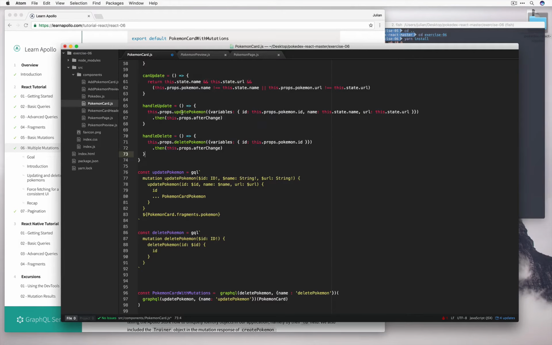What we've done here is we've taken the update Pokemon function that's been passed in as a result of the query that we wrapped this whole component with, and we pass in as variables the props Pokemon ID, name, and URL. The ID we already have, but the name and the URL are taken from the state like we've seen earlier. Whenever the text box changes, the state is changed to reflect the value in the text box. Right now, that value is what we're using, so the name and the URL.